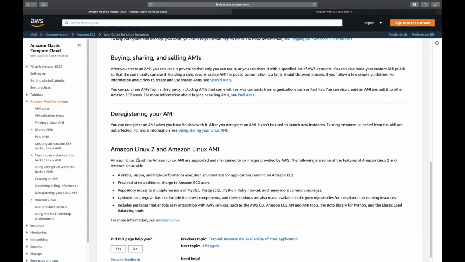There are two versions, Amazon Linux 2 and Amazon Linux AMI, which are supported and maintained Linux images provided by AWS. These are the features: stable, secure, no additional charge. So I can use this without any charge. Repository access to MySQL, PostgreSQL, Python, Ruby, updated regularly.